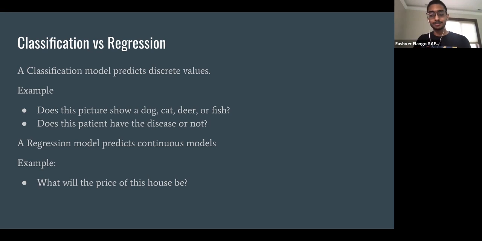Although you could make this a classification problem by making labels such as between 550K and 750K. That would be its own classification. But if you were predicting the house price, that would be regression, since you're predicting the value and not necessarily a classification or a label. Does this make sense?